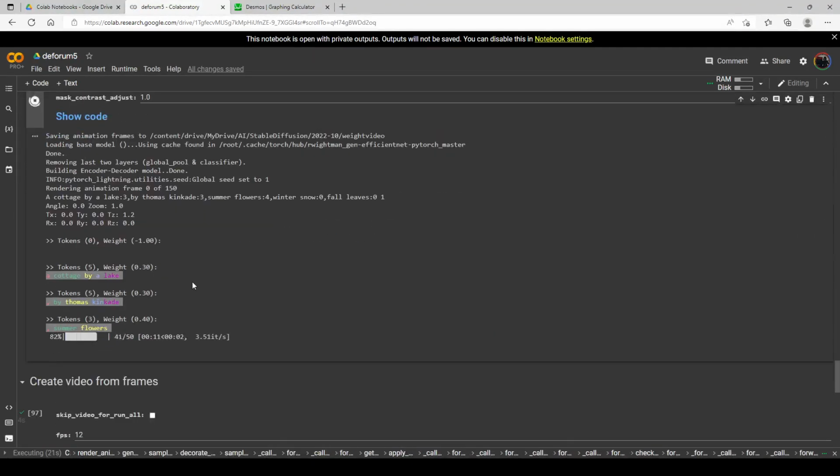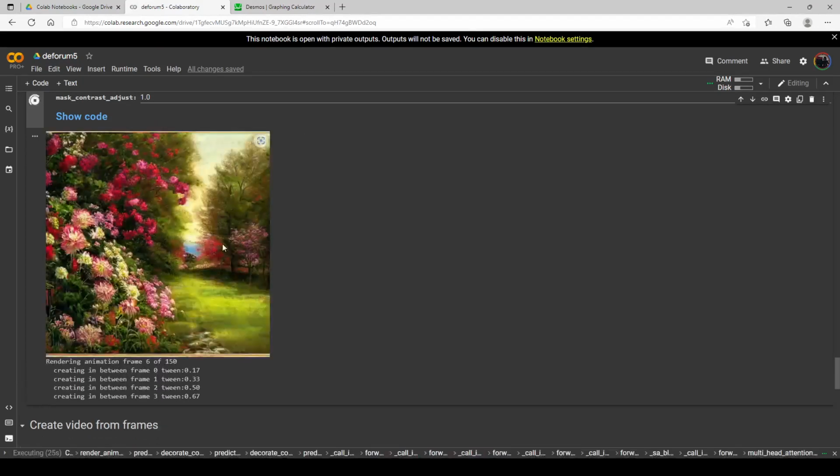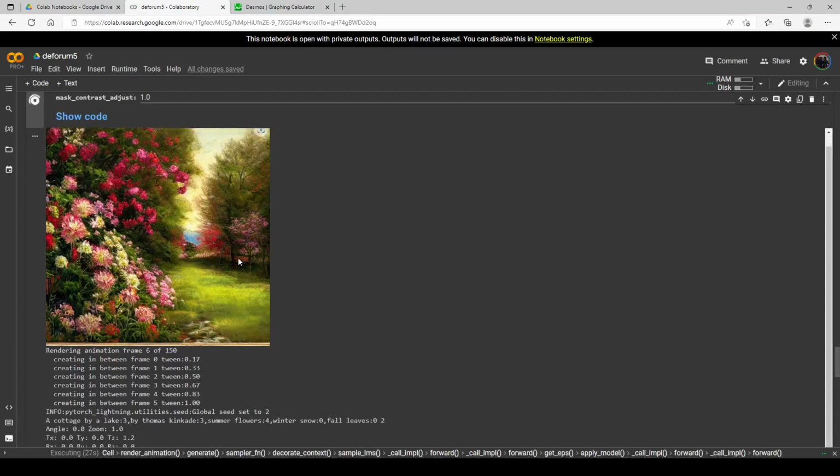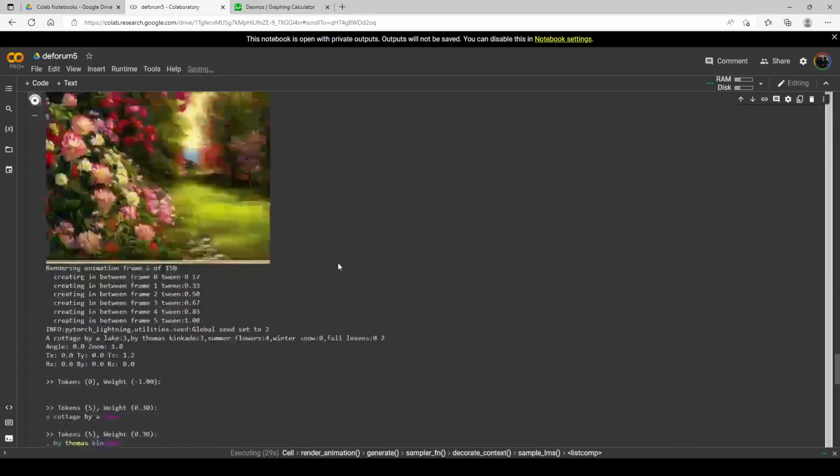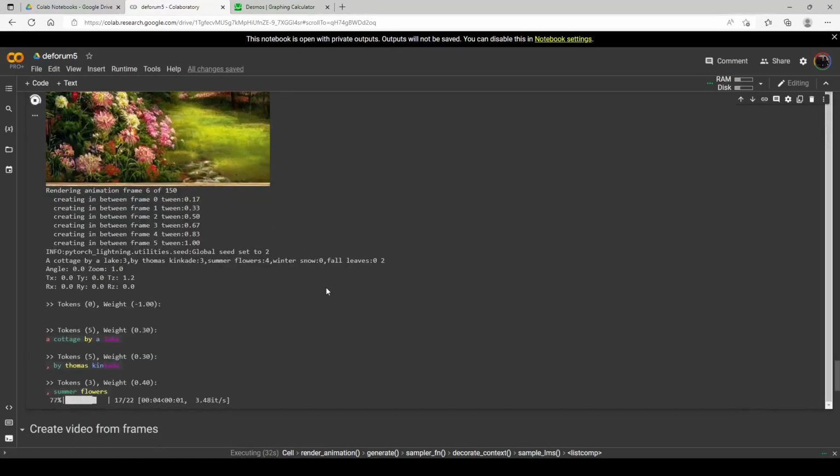Okay, and it has started. And if you see right now, we've got A Cottage by a Lake by Thomas Kincaid is 60%. And then our Summer Flowers is the 40%. So everything's right on schedule now.